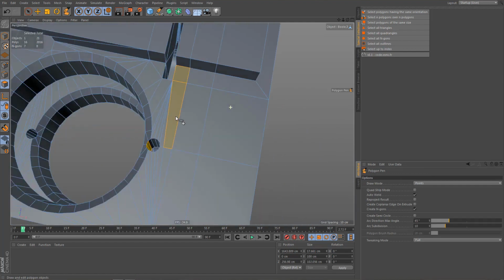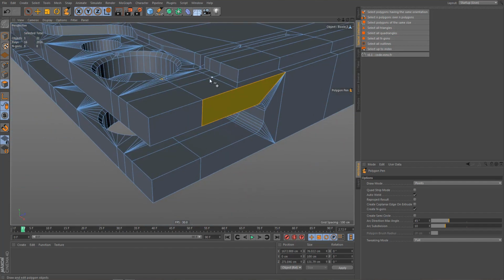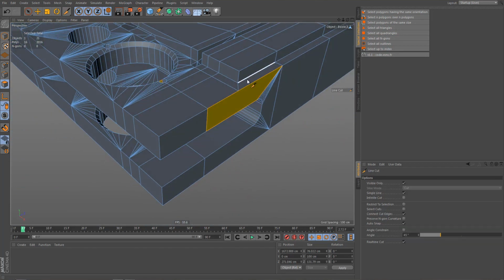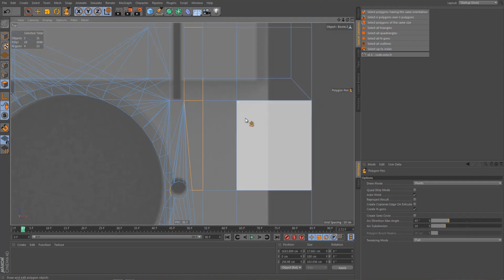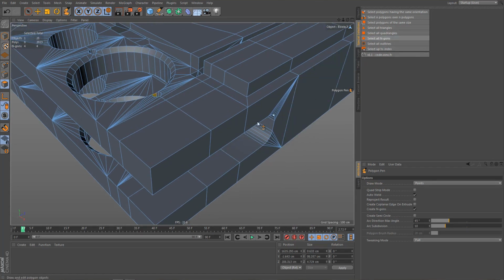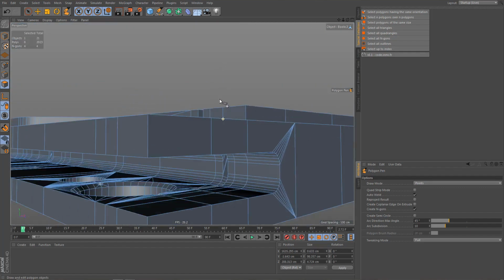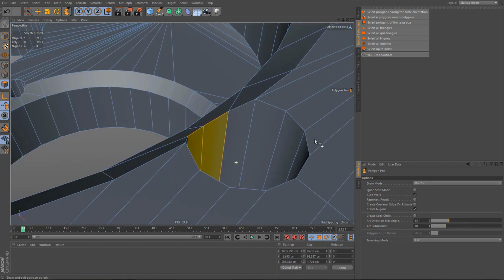Let's weld these points. Now we have an n-gon here. The reason being, I forgot to switch off visible only. So I'll just go back a step and try that again. I'm going to cut from this point here. And I'll just weld these points. And I've just optimized the object again. And all the n-gons we have left are in here.